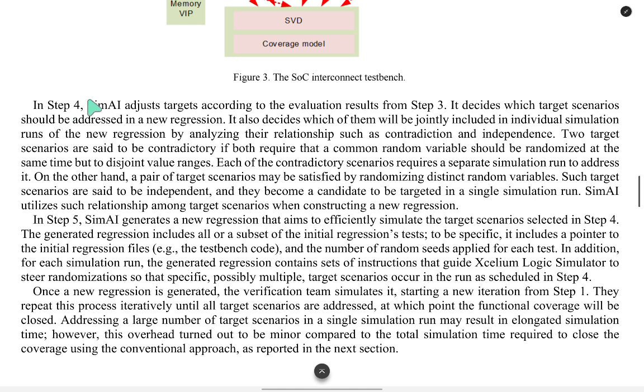So in step 4, SimAI adjusts the target according to the evaluation result from step 3, and decides which target scenarios should be addressed in a new regression. It also decides which of them should be jointly included in individual simulation runs of the new regression by analyzing their relationships, such as contradiction and independence.